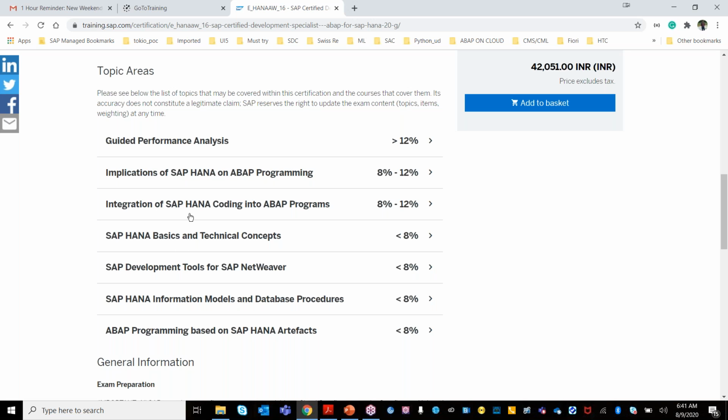So here you can see we have something called SAP HANA Basics and Technical Concept.